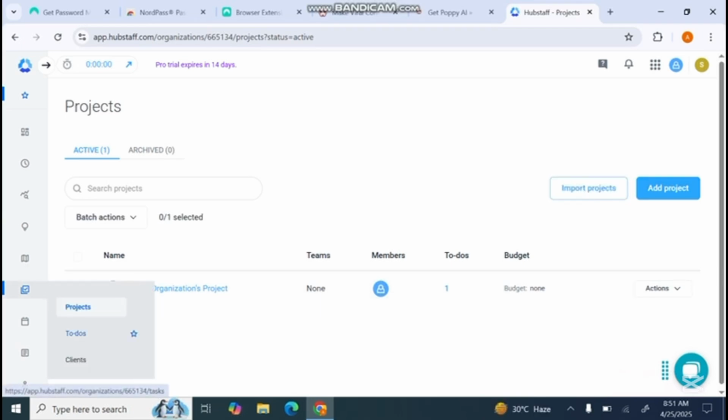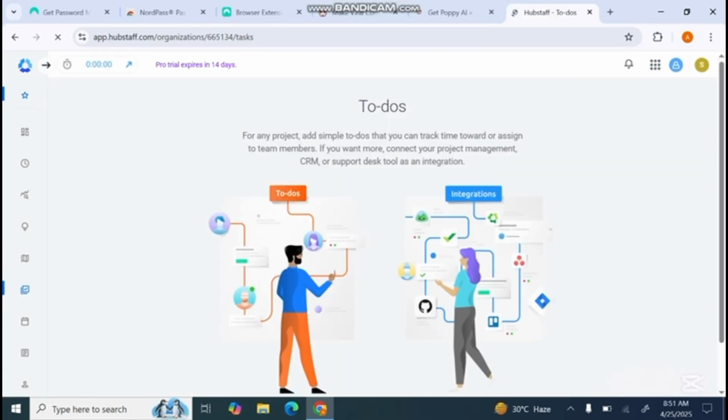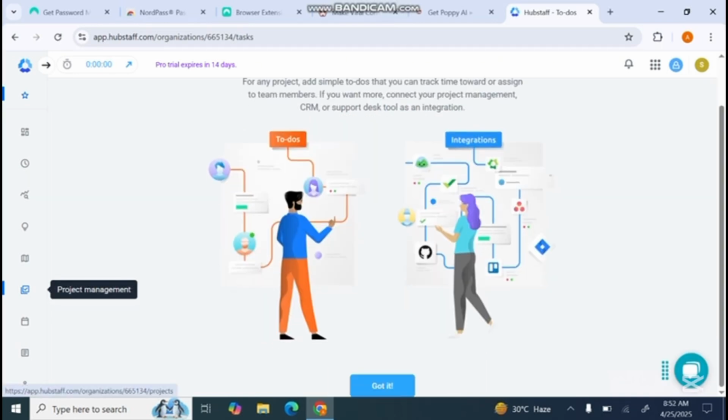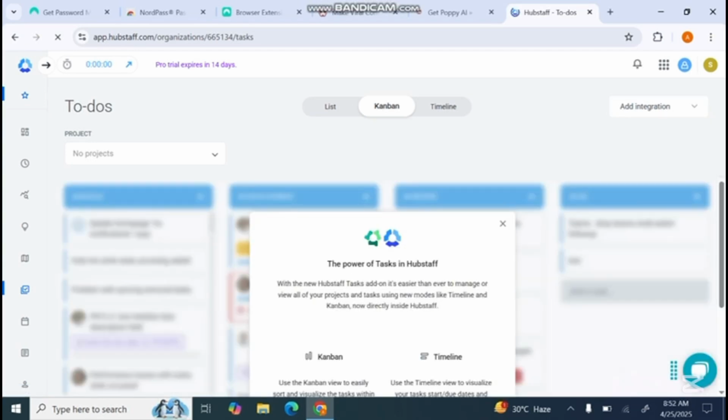Now let's go and open the to-dos here. Here in the to-dos you can also see the to-do and integrations. For any project, add simple to-dos. You can track time toward or assign to any team members here. Here you have add integration where you can select the Hubstaff or Trello. You can select from here.